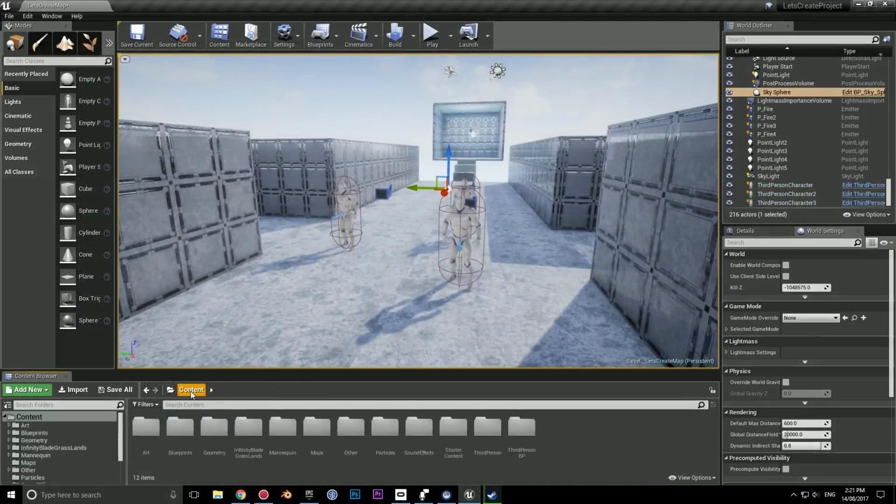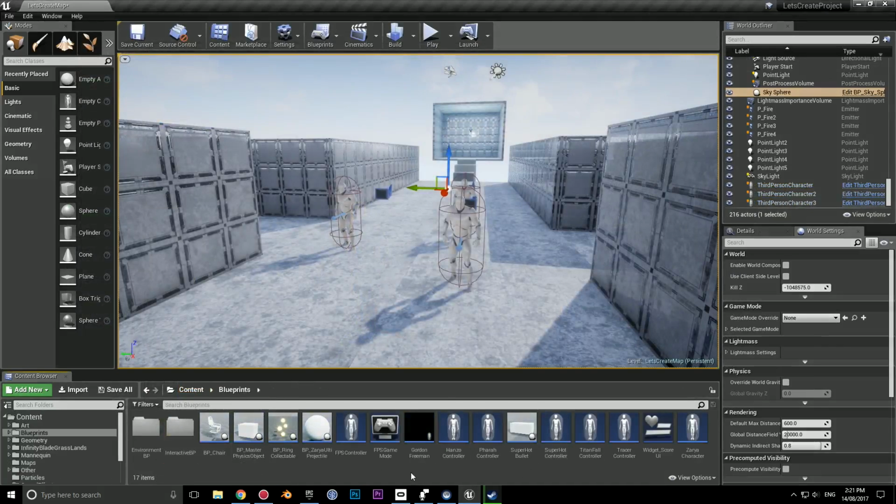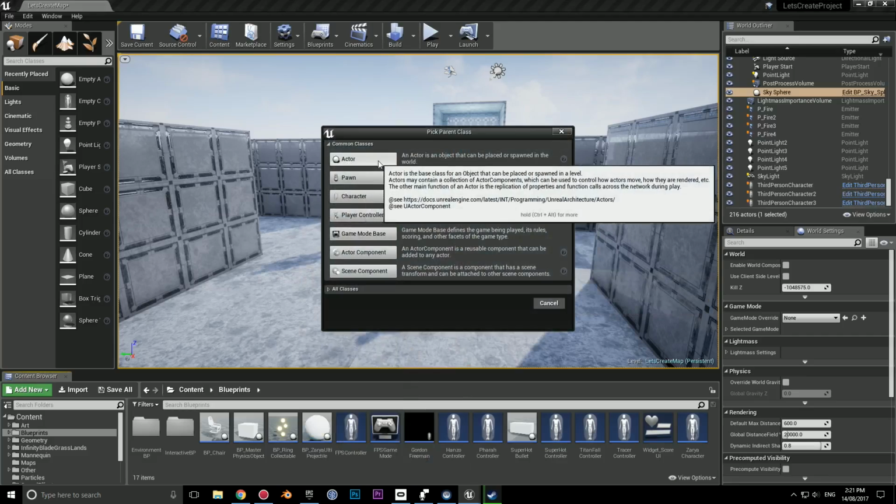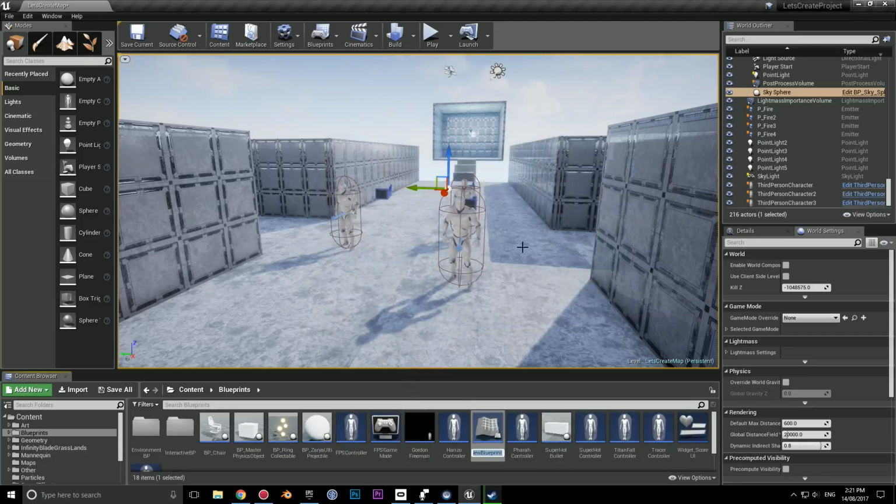The next thing we want to do is go into blueprints, right click, and create a new blueprint class. Go to actor, and this is going to be the BP underscore shield.